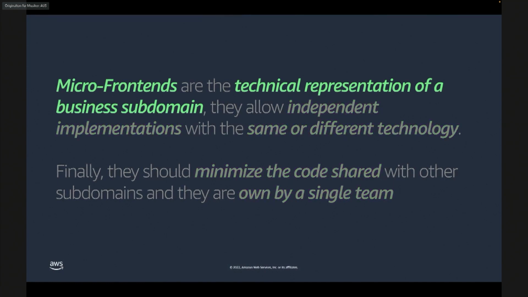So they are a technical representation of a business subdomain. What does it mean? First of all, one of the things that I have seen very often when new teams or companies are embracing micro-frontends is trying to map micro-frontends to components. The reality is they are not. The main difference is that the component tends to leak its domain outside the container. So the container knows how to interact with the component and how it should behave based on a specific context. Instead, a micro-frontend should be self-aware.